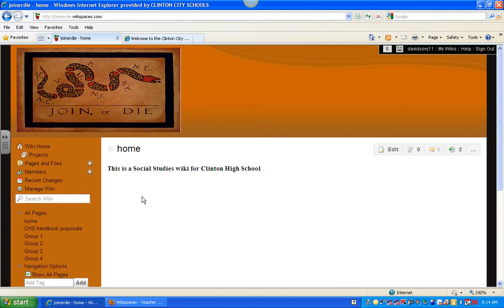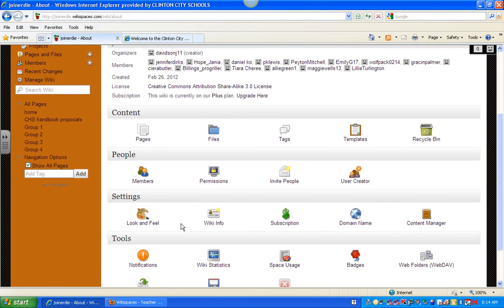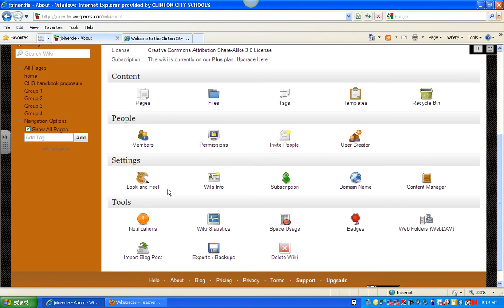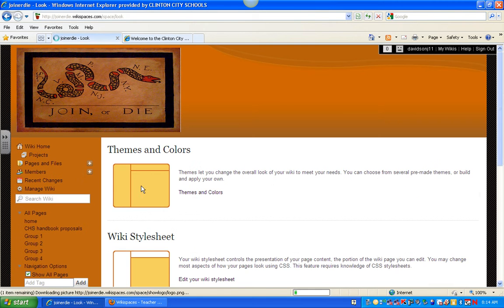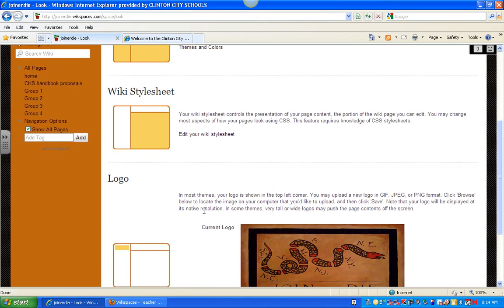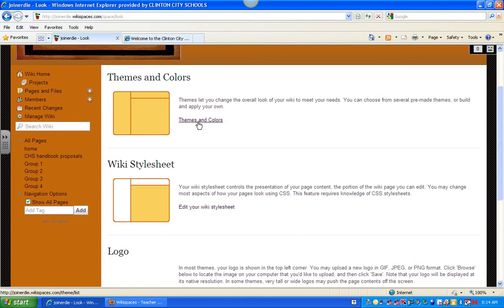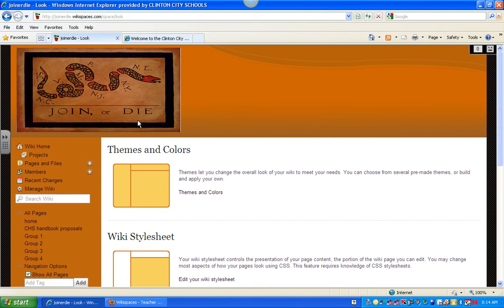So the first tool I want to show you is managing your wiki, and you want to click the settings link here, and to create your page or whatever outlook you want on your page, you want to go to the look and feel icon. It's going to give you three different options here. Themes and colors will take care of the background color and the style.